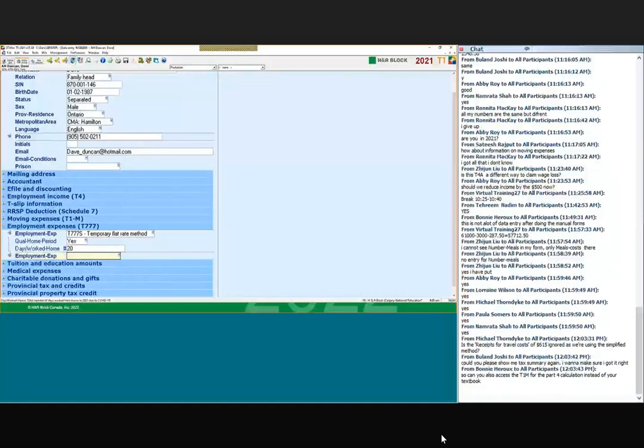And he's going to be able to claim the flat method. There is a detailed method. I'm not going to show it to you because it's more involved. After doing many of these, usually the detailed method does not produce a better result. It's more of a deduction because most people don't have rent. If you have high rent, it's better to do the detailed, but we're just going to show you the flat.